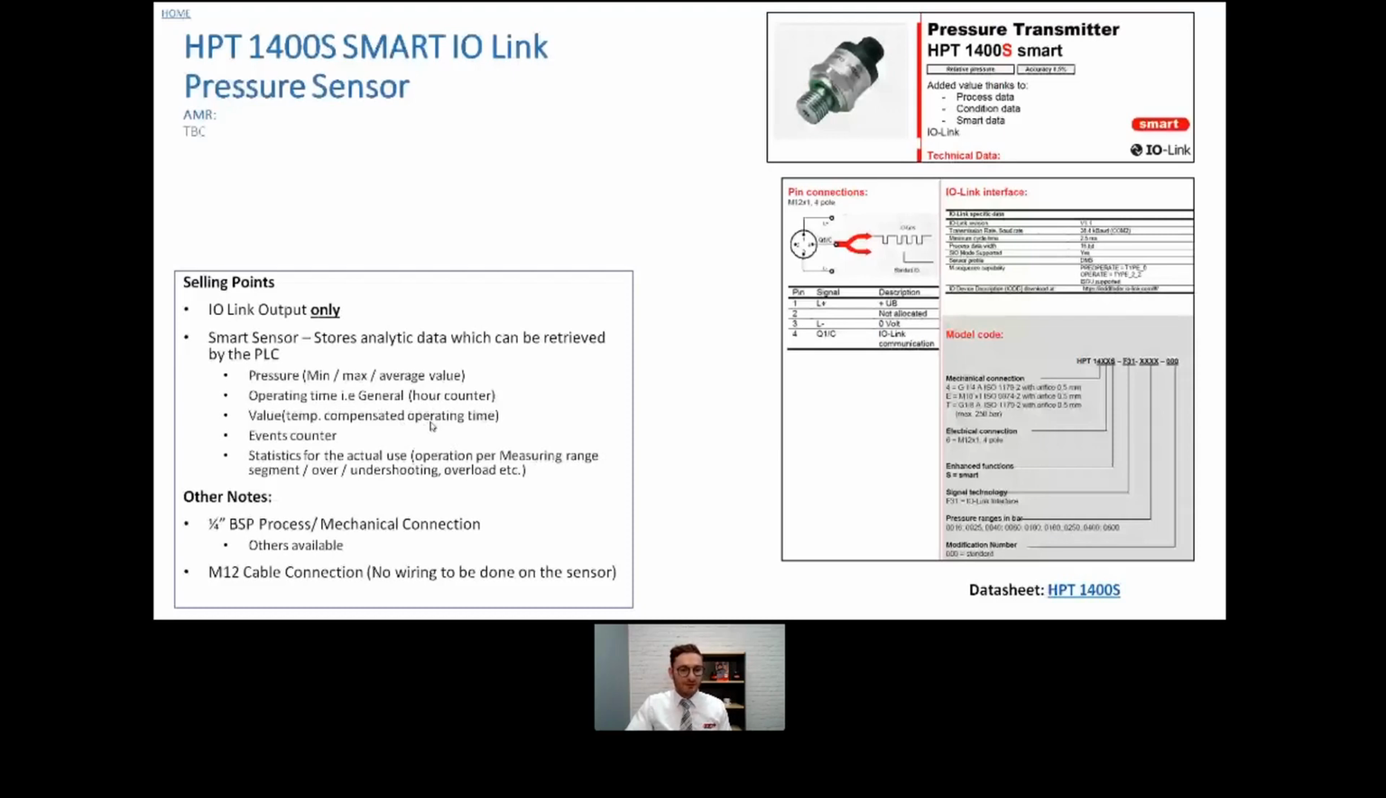Another few things to note is M12 cable connection, as I've shown, 1/4-inch BSP process connection, other process connections are available. We're going to stock the 1/4-inch process because generally that is the most common one that I've ever come across and generally used. And if a customer needs something else, it's much easier to find a fitting than a pressure sensor.